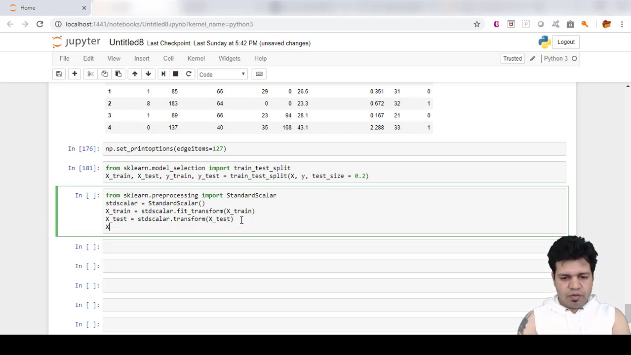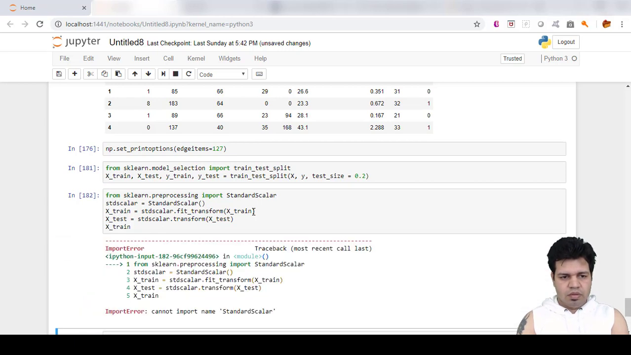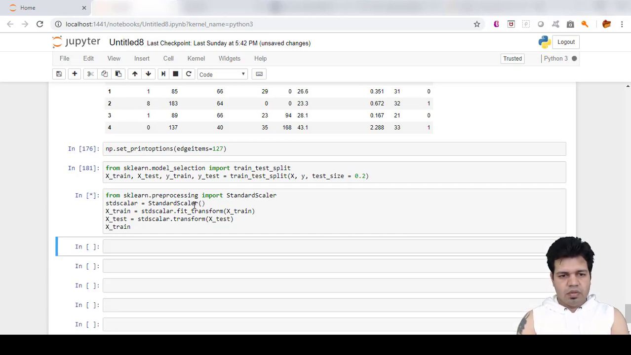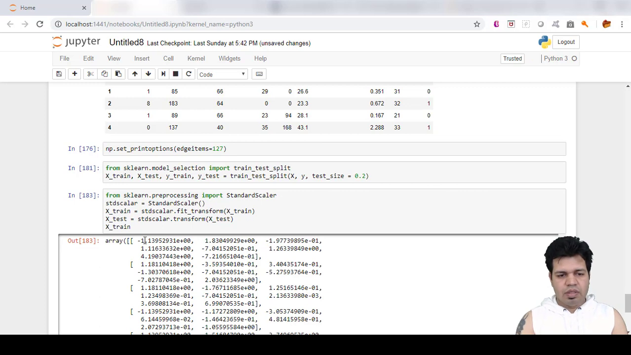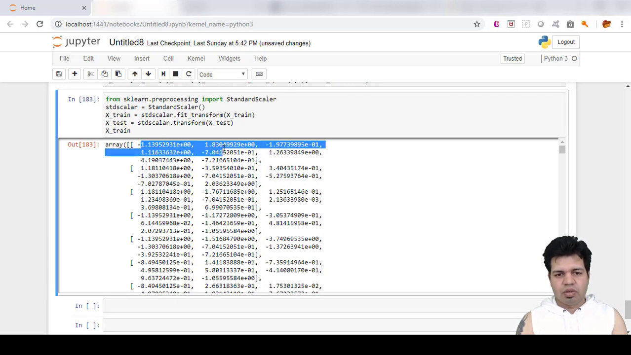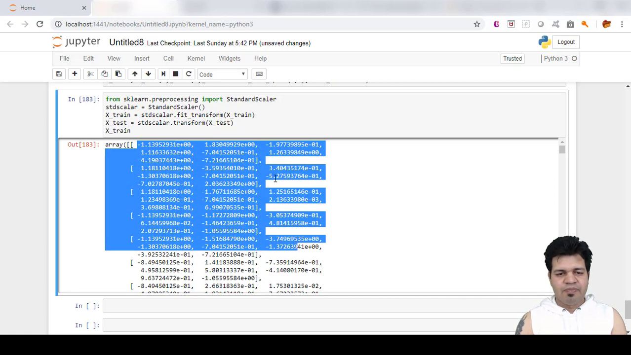Now let's check the value of X_train. Standard scaler. Oh yes, there is a typo, so it's E basically, not A here. Okay, so now you can see that the values are on the same scale. You can see that there is no huge value or small value, right? So values are on the same scale here, correct?